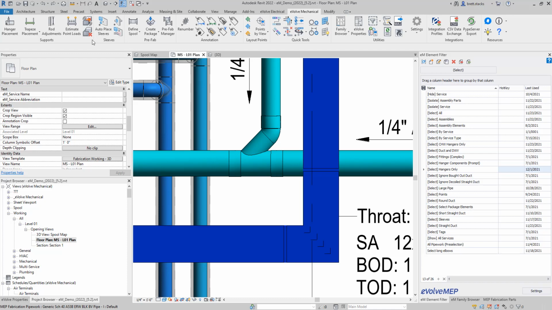Today I'm going to be covering our collision detection command. This is a feature you won't have to use very often, but on occasion you may find yourself in a situation where you want to use it so that you can avoid going out to some external applications such as Navisworks. So I'm going to start here by placing hangers, just to give us some hangers to work with.